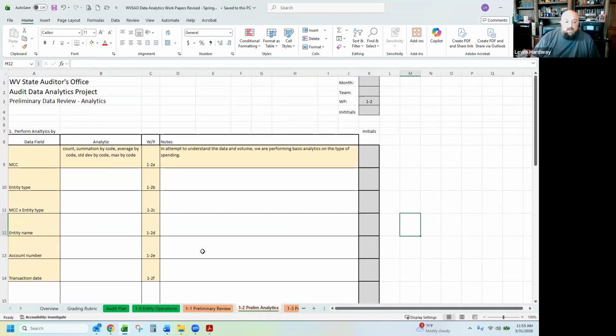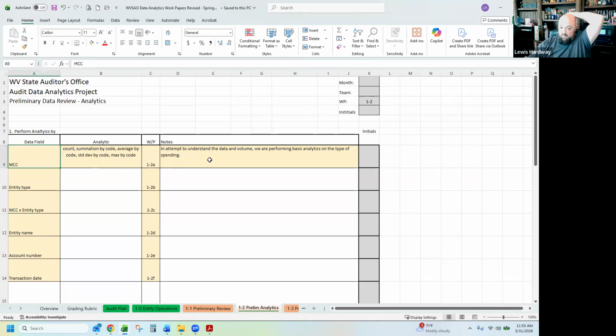All right, 1-2 is where I want you to actually go and do some kind of analytics to help understand the data. In this instance, we're not looking for potentially messed up stuff yet. Right now, we're just looking to understand the data better in general. Like in this first example, they did a count by the MCC codes, just trying to get an understanding of how often the different codes are used in a particular month. Are there any that aren't used at all? So that's what that test was doing.